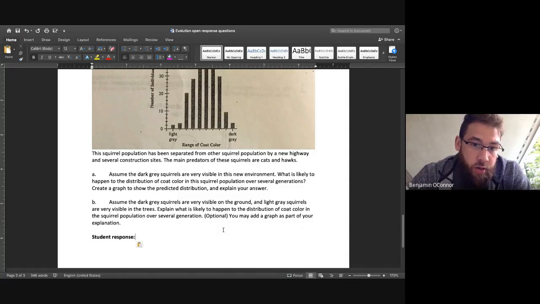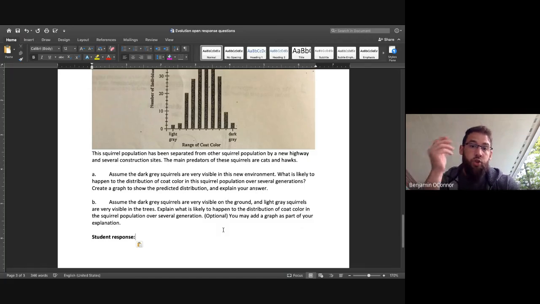Assume the dark gray squirrels are very visible on the ground and light gray squirrels are visible in the trees. All right, so you have 2 different locations in the same habitat. So how's that going to affect the color of squirrels overall?